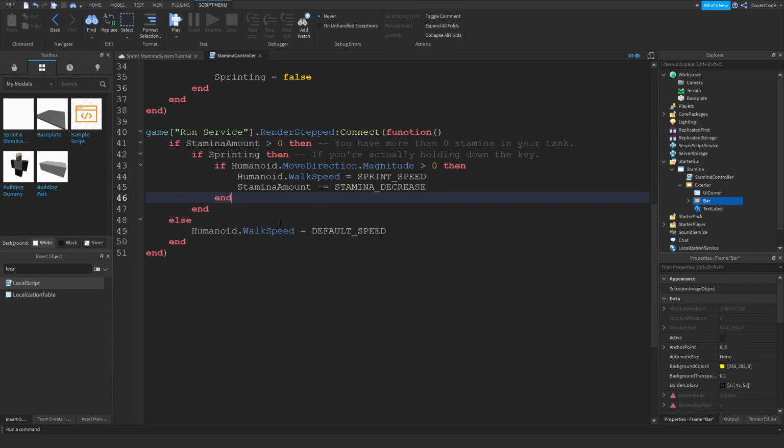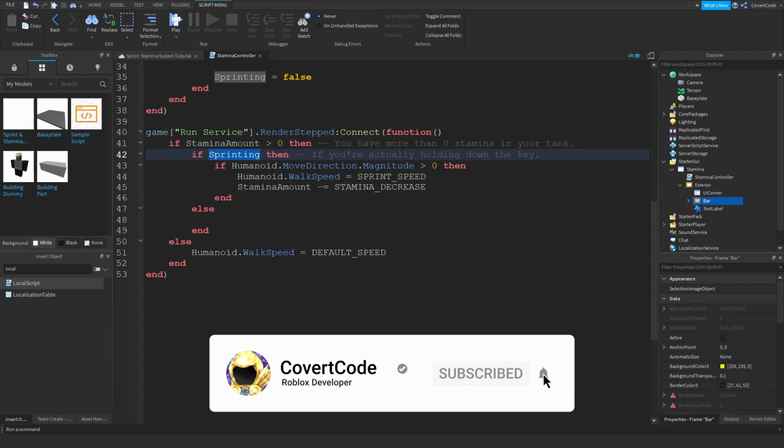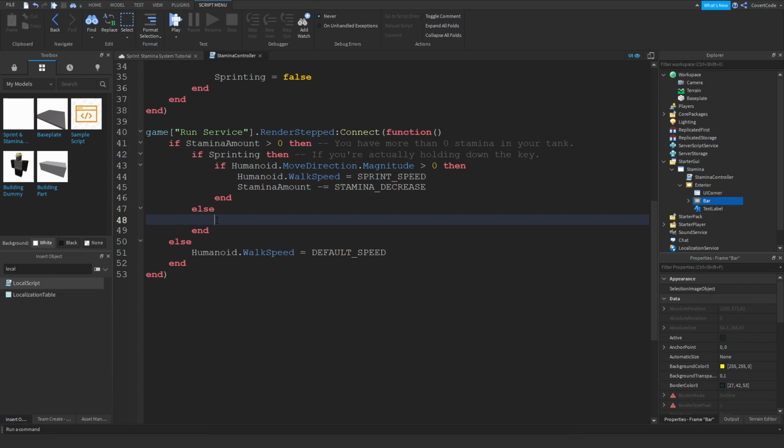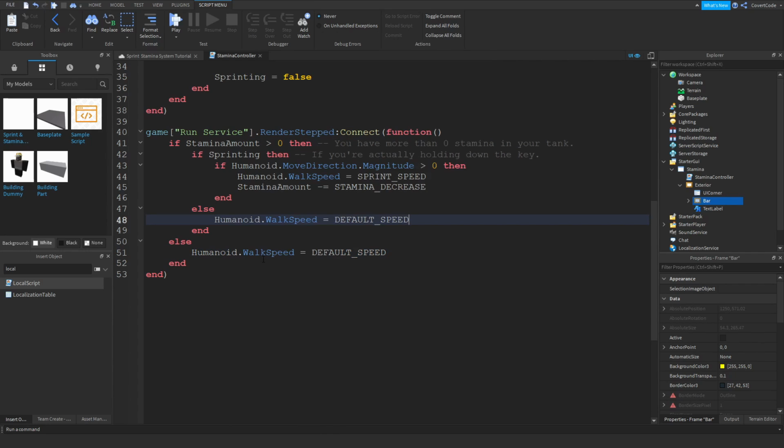We also want to add an else condition here. So else, if you're not trying to sprint, but you have enough stamina to sprint, you shouldn't be sprinting because you're not trying to sprint. Let me rephrase that. If you're not holding down the sprinting key, so if this is not true, but you have more than 0 stamina in your tank, you can sprint, but you're choosing not to sprint. In that case, we also don't want you to be going faster because you're not trying to sprint in the first place. So why would we make you faster?